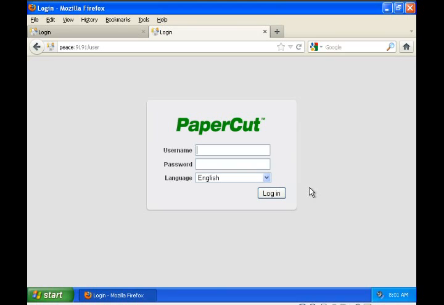In this tutorial, we've looked over how to get to PaperCut using Mozilla Firefox, how to log into PaperCut using your username, and also how to upload a document and add more money to your card.